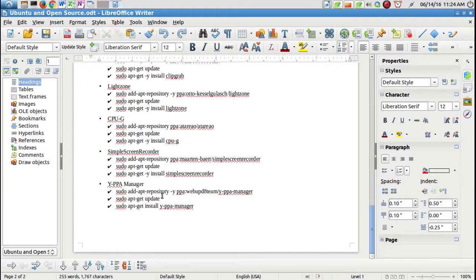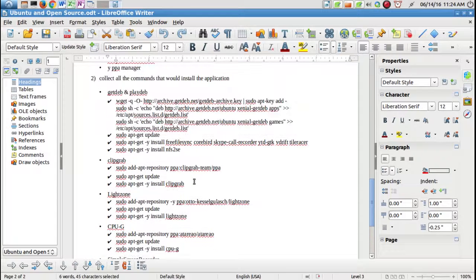Now, if you notice the commands, like on CPU-G, the repositories first. The repositories always come first. And then sudo apt-get update. And then the install command. You can see that with all of them. This is the repository list for GetDeb, PlayDeb, the update, and then the programs, applications I like to install.